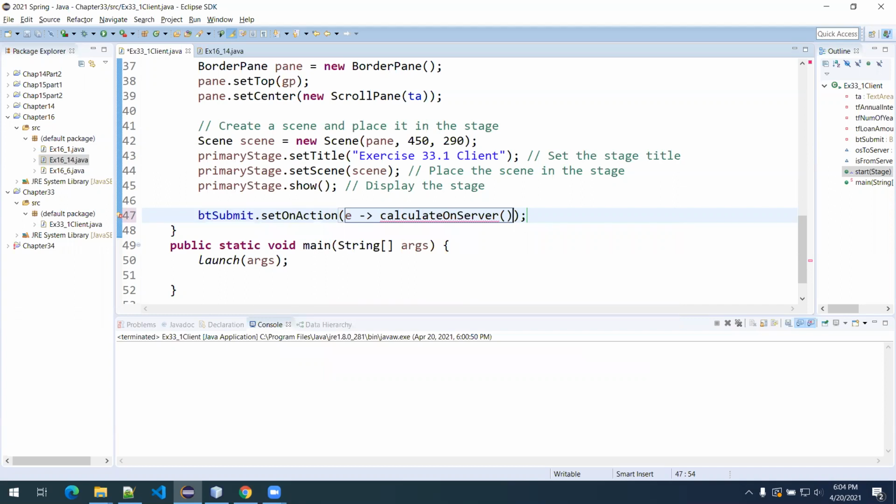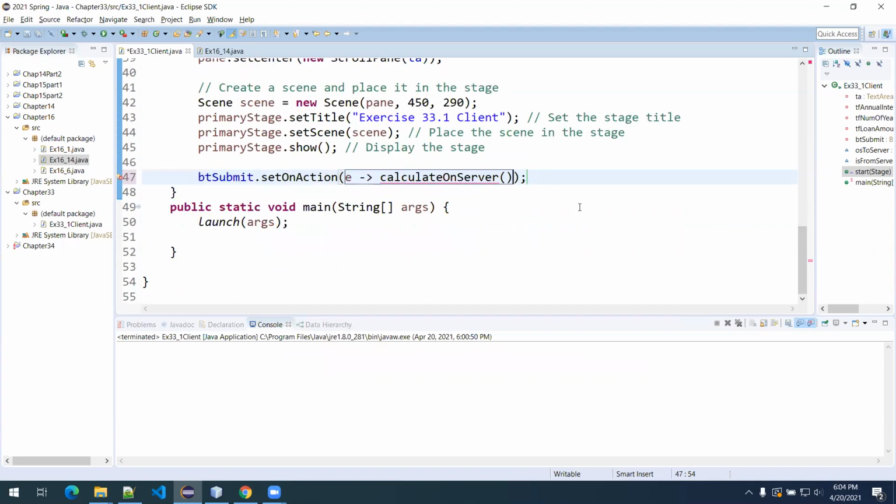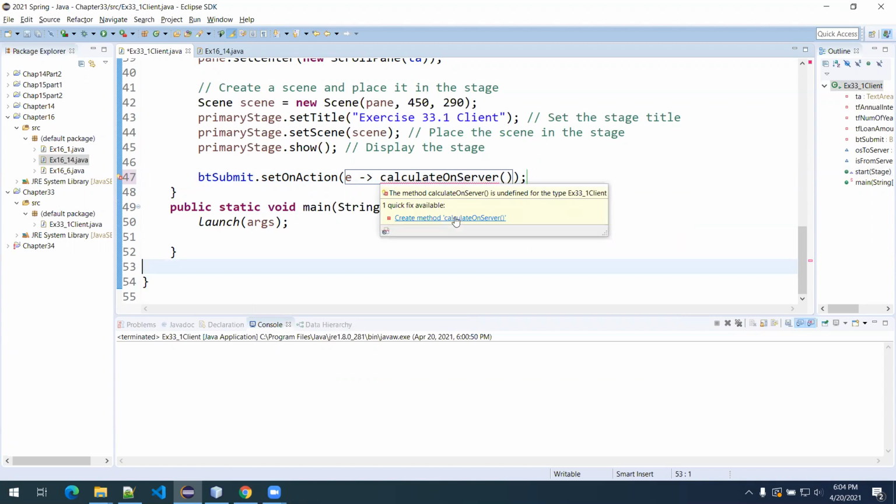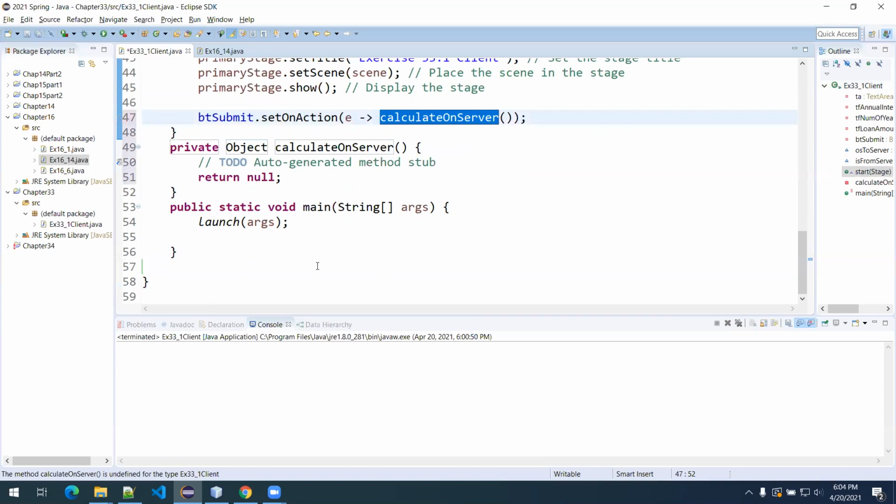Now, we need to create this method, and maybe we should do that right away. Here's one of those things where I type the name of a method I haven't created yet, and then I allow the tool to create the method for me. I'm just hovering over it here in Eclipse. It was working just a second ago. Let's try that again. Hover, and then I'm going to create method calculate on server. All right, so you see that appear here below.